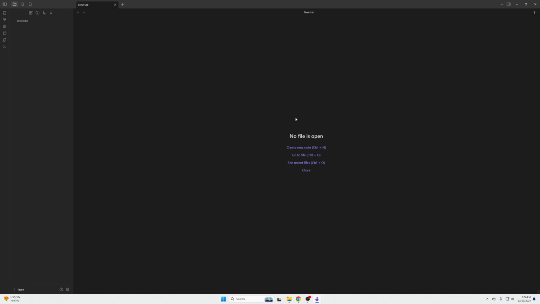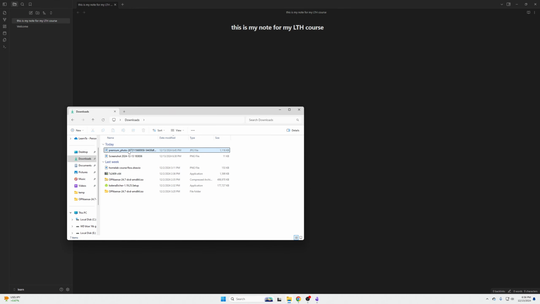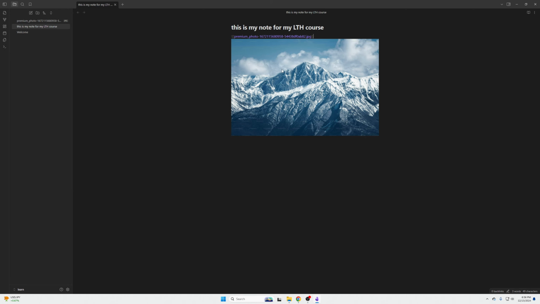But actually, let me show you an example. So if I go up here to the top left and I create a note, and this is my note for my LTH course, and I want to add an image. So I'm just going to go ahead and add an image. Well, we can see the image showed up here on the left. That's kind of annoying. And if I add a ton of images, this is going to get out of hand, and I'm going to lose all my notes because I'm just stuffed full of pictures.